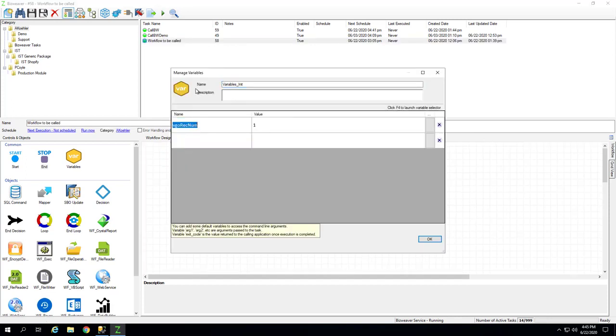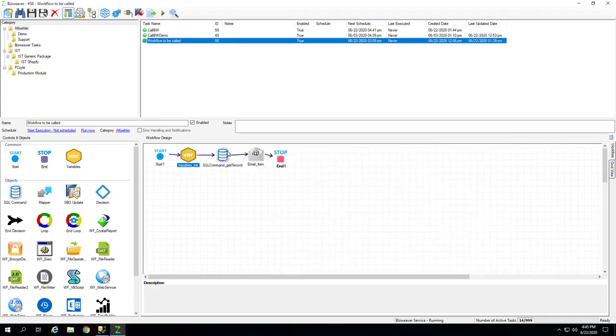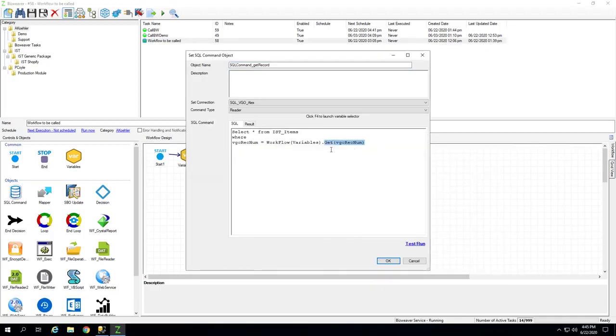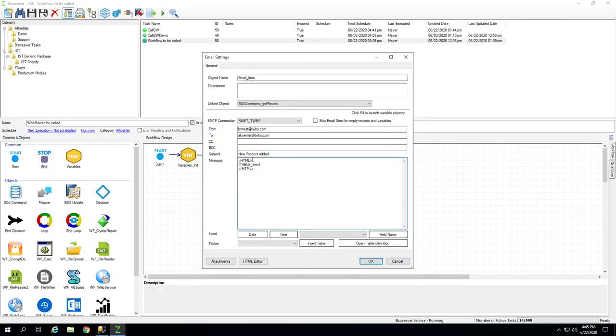So in here we have the initial variables tool. We renamed it Vigo Recnum, and that Vigo Recnum is being sent from the other Bizweaver workflow. And then I put 1 in here because it needs to have a value inside it. When the variable gets passed, it overwrites this value of 1 with the one you're sending. Then we're getting the records, where we're getting all the items from this table where the Vigo Recnum equals this value. And then we're going to email that using a table within the Bizweaver email tool.